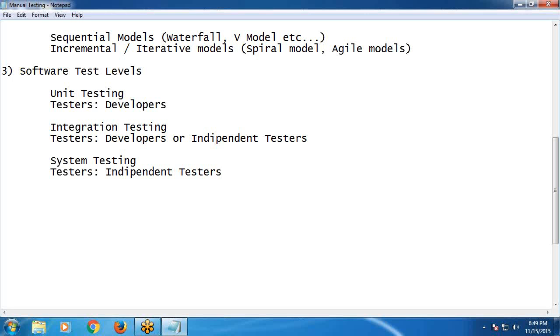What is system testing? Testing an integrated system to verify that it meets specified requirements. See here, independent testers use black box test design techniques.